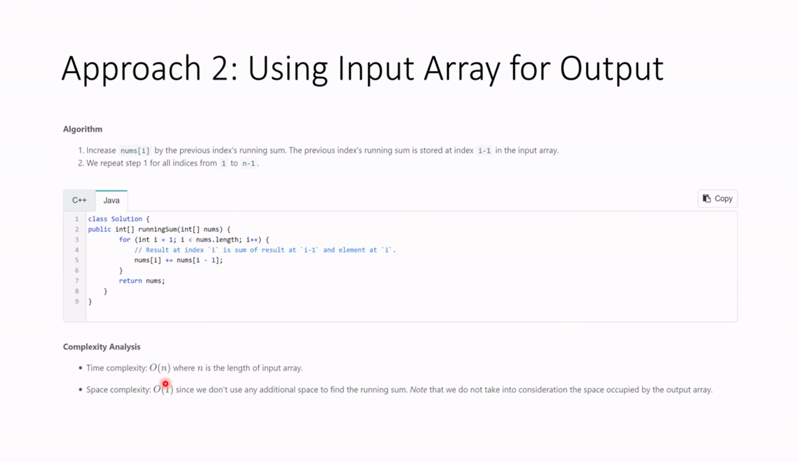In this way we have time complexity of O of n, where n is the size of the array, and space complexity is O of 1, because we are not using any additional space.